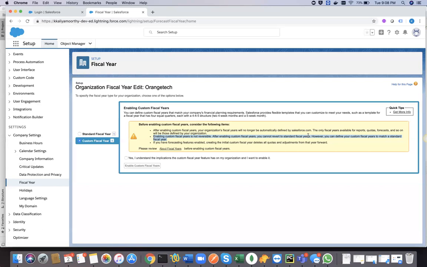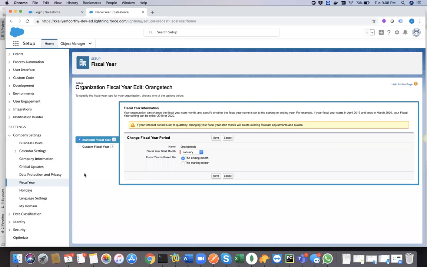So if you're having a standard fiscal year and you have your settings with the quotas or the financial planning, everything will be deleted when you switch to the custom fiscal year. If you have forecasting features enabled, creating your initial custom fiscal year deletes all quotas and adjustments from the year forward. So when you switch to the custom fiscal year, everything will be deleted. So it's always recommended to use the standard fiscal year. That's what Salesforce says, unless it's absolutely necessary to use the custom fiscal year.